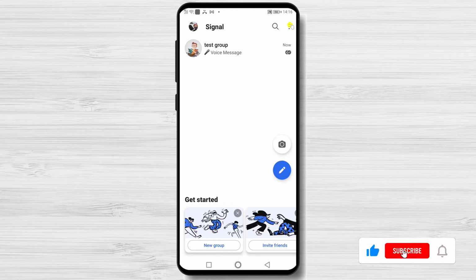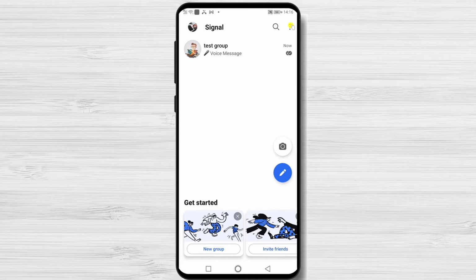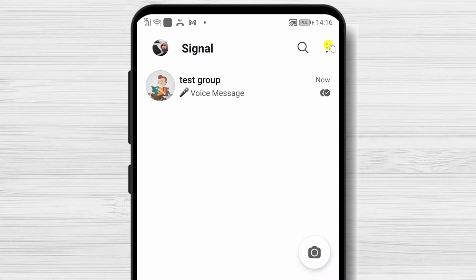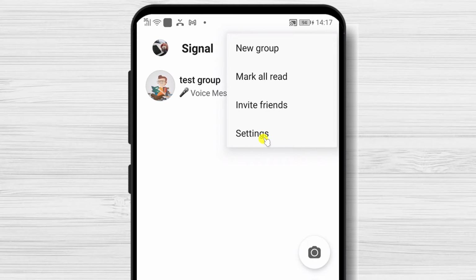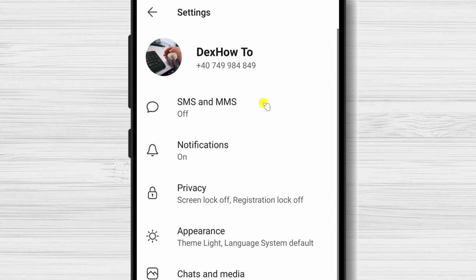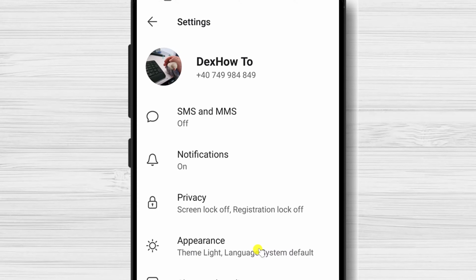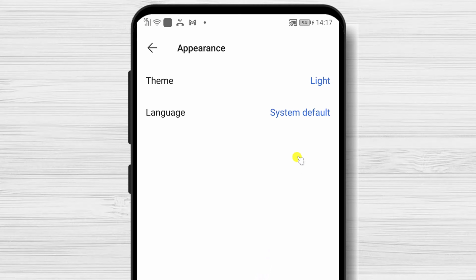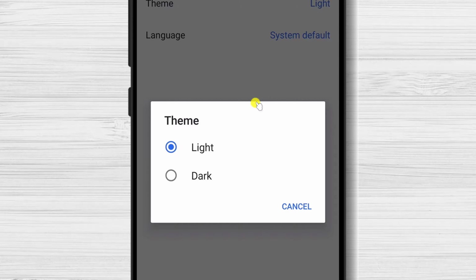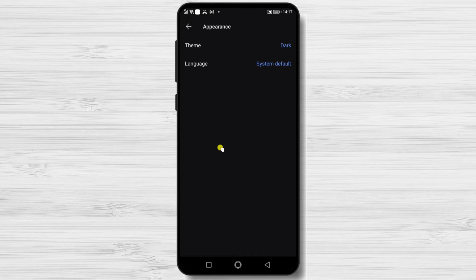Open the app. You see I have the light theme active on the Signal app. To activate dark mode, tap on the three dots menu. Tap on Settings. Tap on Appearance. In this new section, tap on the theme zone. Select Dark. Now let's see how it looks.